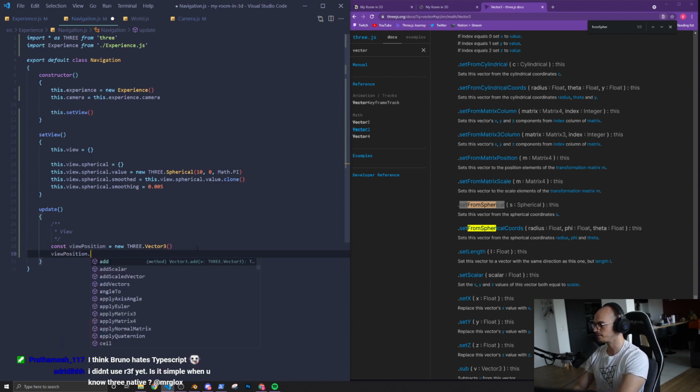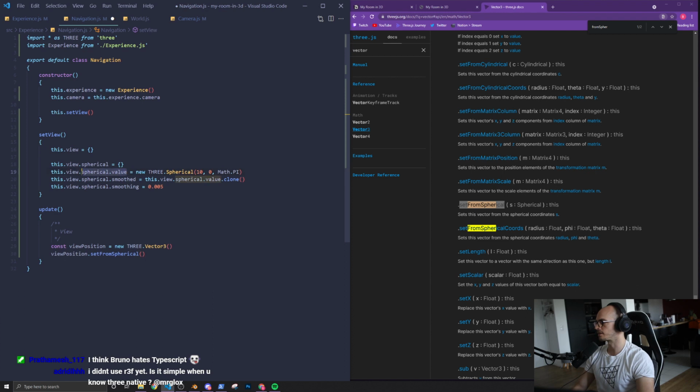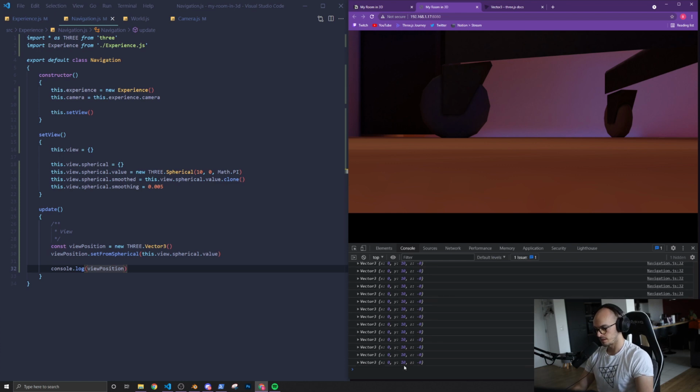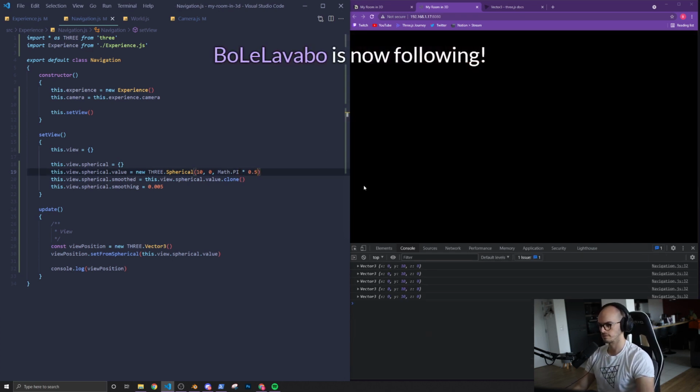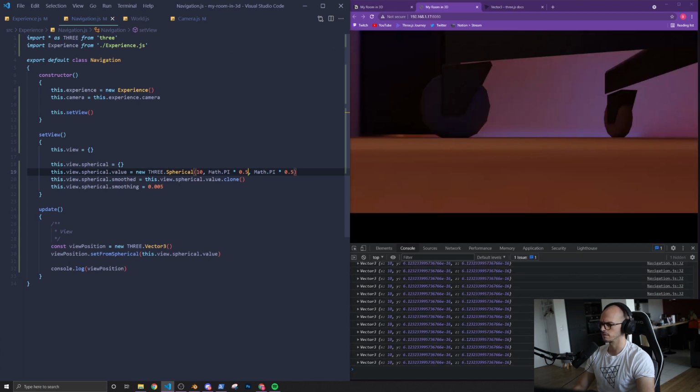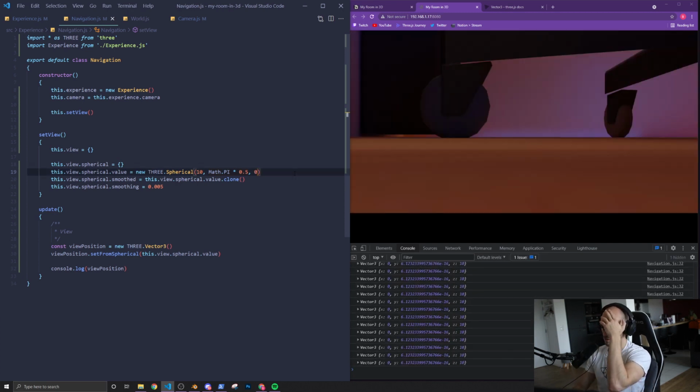Then view position, set from spherical, and we can use this value. We don't care about the smoothing for now. Okay, and here we should get something looking decent, I guess. Yeah, I think that's good. Oh no, that's something weird. Oh, Math.PI, 0.5. It doesn't like this one. What? Oh, that's weird. All right. So this one is... Okay, yeah, I get it. This one should be 0, and this one should be 0.5. Yeah, the Y... See that number? It's actually 0.